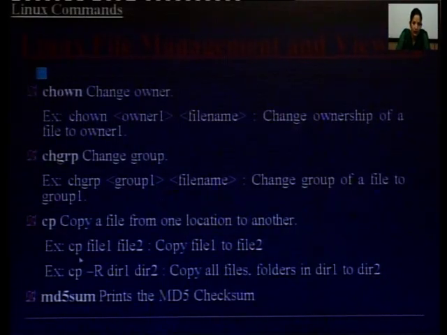The command is used as follows: CP, copy file 1, file 2. It means copy the contents of file 1 to file 2. If file 2 does not already exist, it will be created. The new file will be created as file 2.